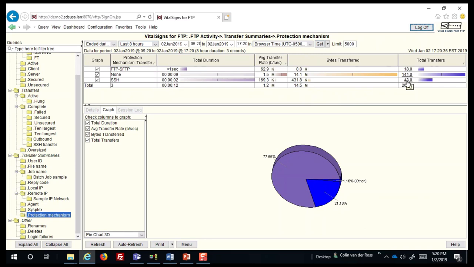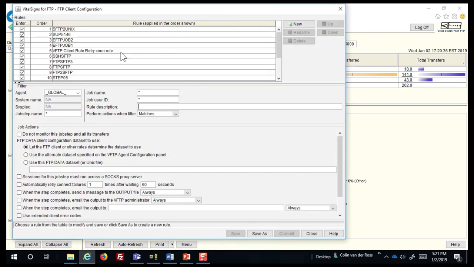By clicking on those numerics, I can view each of those FTP transfers independently and also see the session log for it. Okay, so what I want to do is show you how the product works. I'm going to click on the configuration tab. Let's go to the client. And we've got a bunch of different rules that do various different tasks.